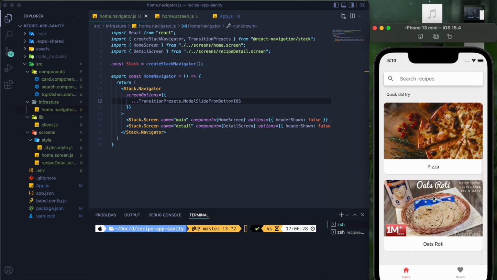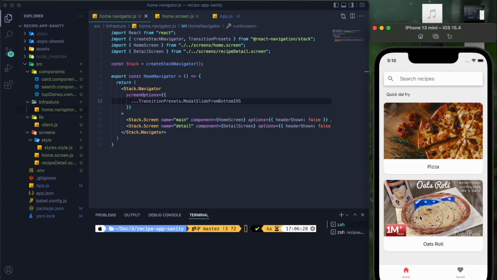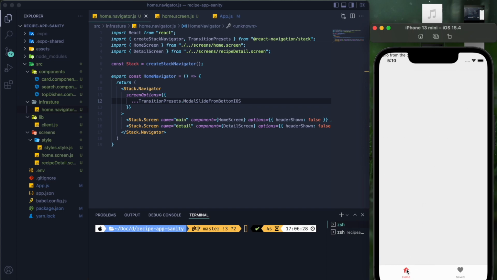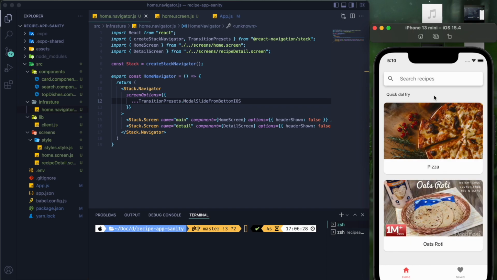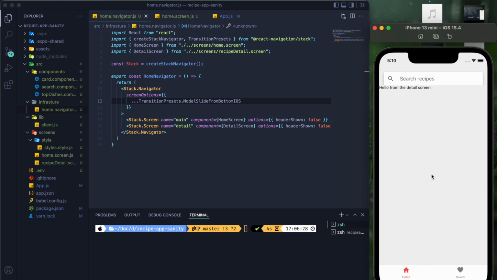I can scroll through it, I can click on it, I can go back by sliding down, and then I can go back to the other recipe, and everything is going as needed. That's exactly what we want. So now the next step is to design this screen.